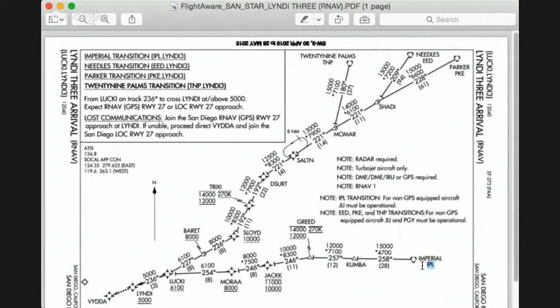From Imperial, we're going to cross Kumba and then Greed, above 12,000, below 14,000, and at 270 knots. Then we're going to cross Jack between 10 and 11,000, then Vida at or above 8,000, then Lucky at or above 6,100, and then Lindy at or above 5,000.